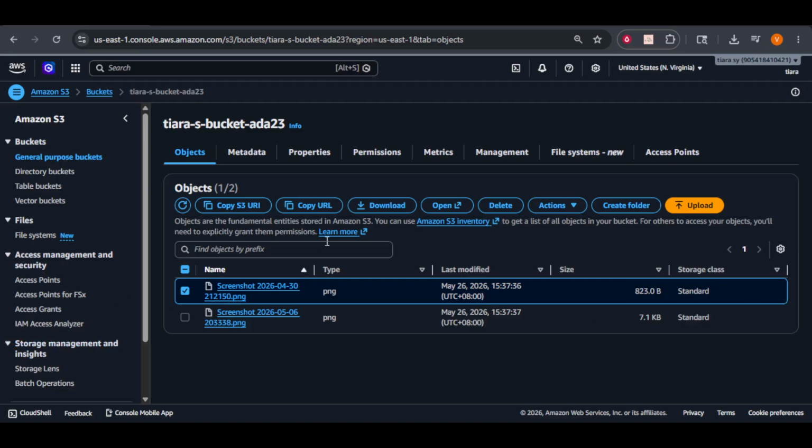You should see a prominent download button. Click on it to start your download. Depending on your browser settings, the file may automatically start downloading to your default download folder, or you might get a prompt asking where you'd like to save it. And that's it. You've successfully downloaded a file from AWS S3.